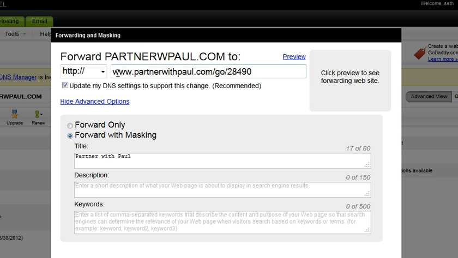So as you can see here, I have this long Partner with Paul referral link that is not too bad. It's not as bad as some of the other ones, but nonetheless, it's not good. It's five numbers, a lot of extra characters after .com. It's all in all not a very good link. So what I've done is I purchased Partner with Paul, or partnerwp.com, to mask this referral link.